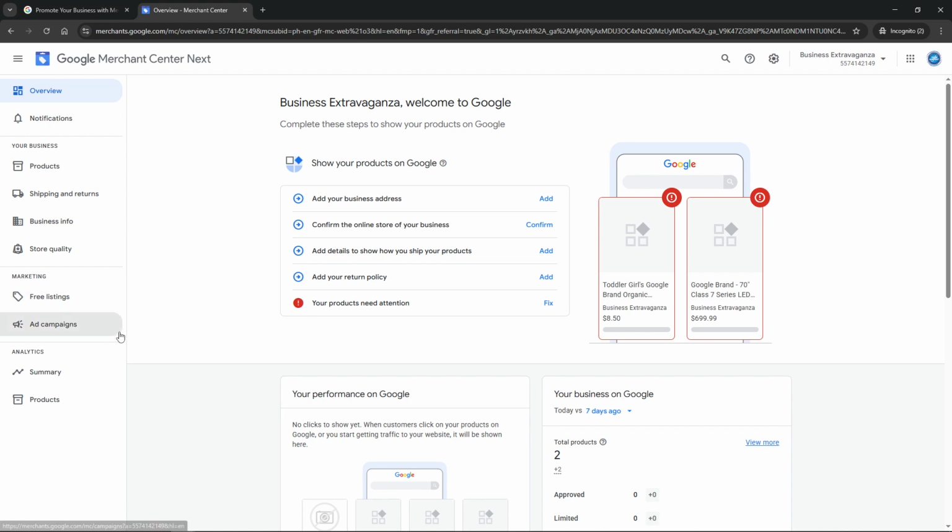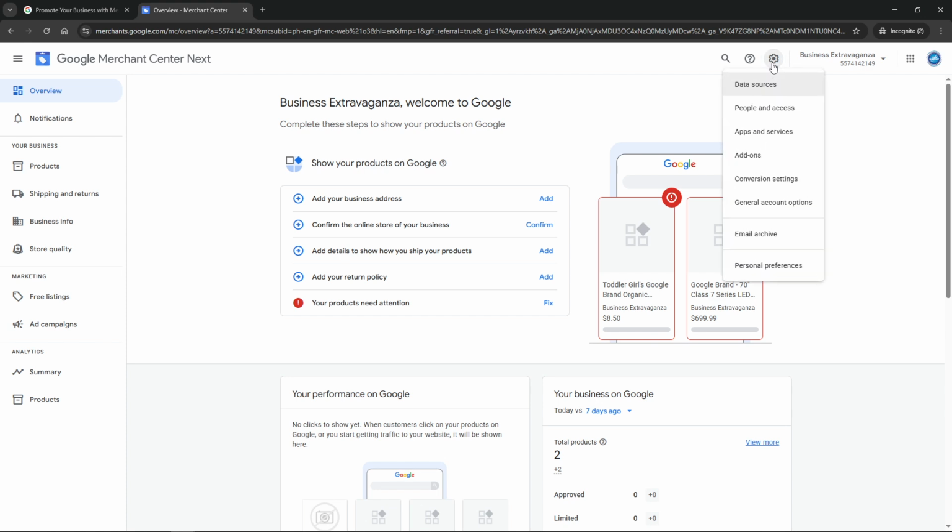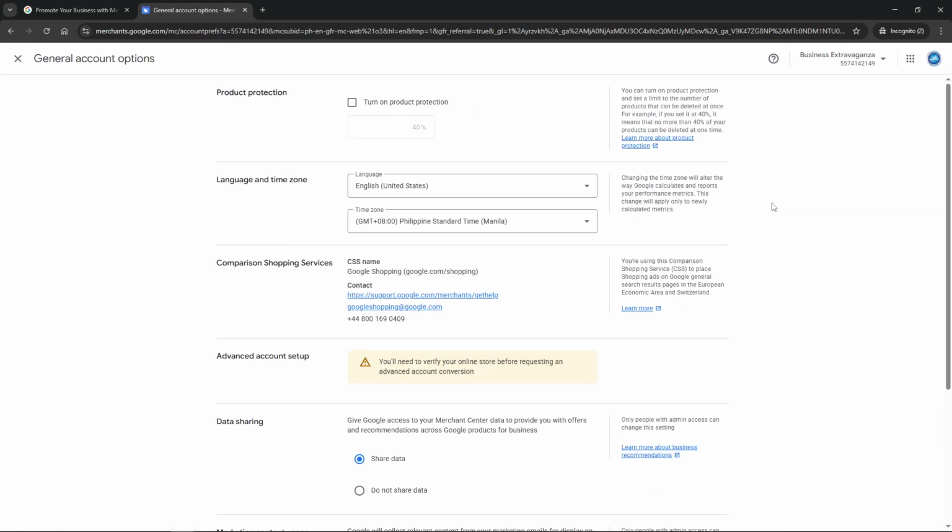Next, direct your attention to the top right corner. Here you will spot a gear icon, Google's trusty symbol for settings. Clicking this icon will open a drop-down menu. It's your gateway to configuring various parts of your merchant center. From this menu, select General Account Options. This choice will lead you to a range of settings, each designed to tailor your account experience to your needs.